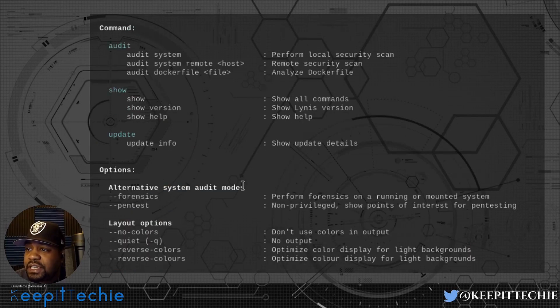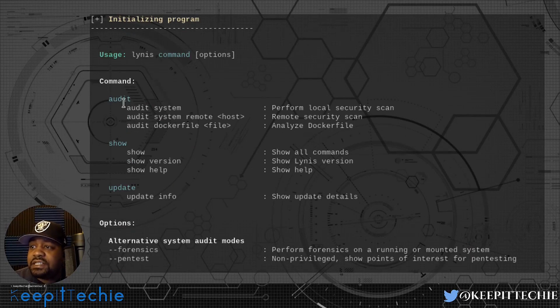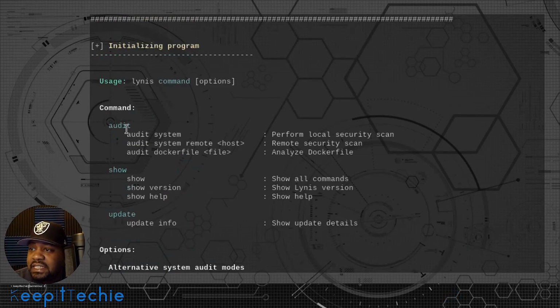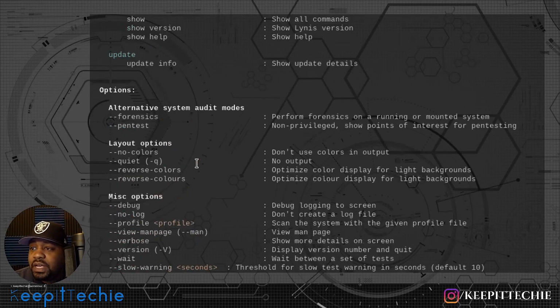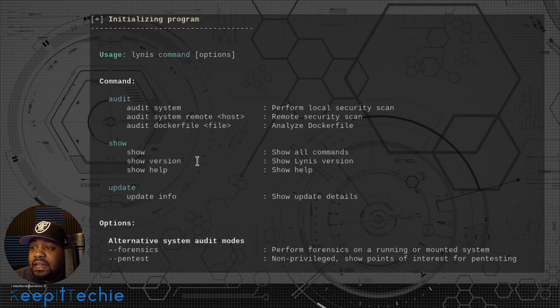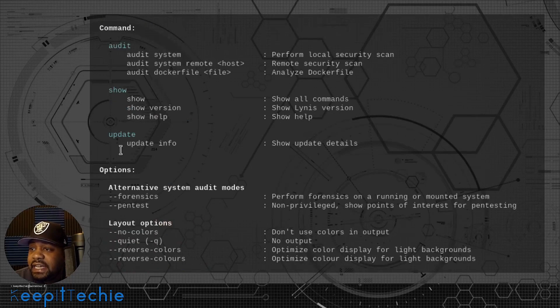So that's real good. It gives you a lot of information on it. This is the default that I want to show you guys. This is the one I'm going to run, the audit system. Now you can audit a remote host based on what I see as well. You can audit a Docker file as well, which is cool that they incorporate Docker. And then there's a show command, and then there is an update command or update option. But let's go to the first one.